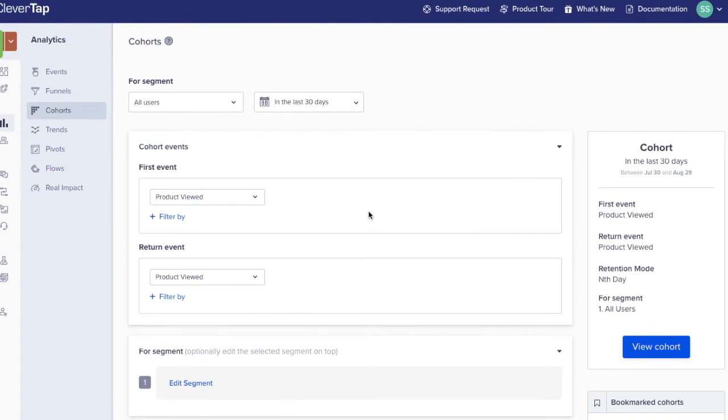Let's take a look at retention through our cohort analysis. Cohort analysis tracks user behavior by grouping users that have the same behavior and tracking their usage over time. Here in this example, we identify both the first and return event as product view.